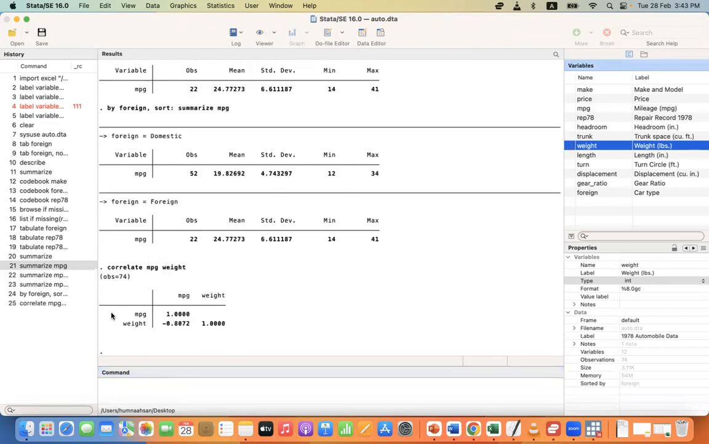Okay, this is my correlation matrix, which says that there are 74 observations that I've taken. Now the correlation is minus 0.8072. The closer I am to 1, the stronger my correlation is. This means that the two variables are closely related to each other, and they have a negative sign, which means there is an inverse relationship. So, a negative correlation means that as the weight of the car increases, the mileage is going to go down, which does make sense because heavier cars should be harder to push about, so they should take more fuel.